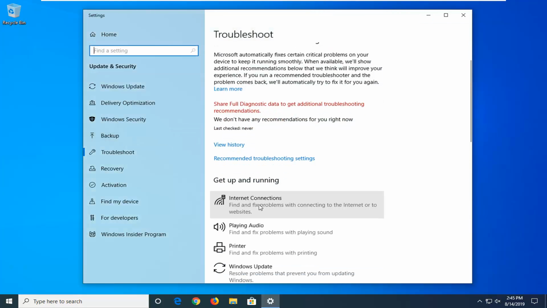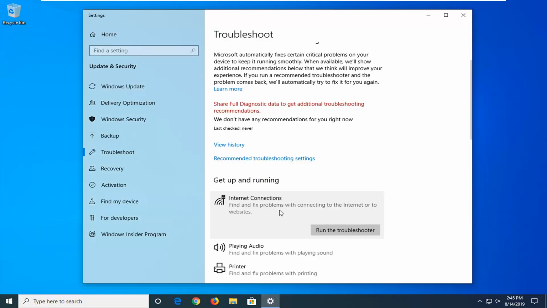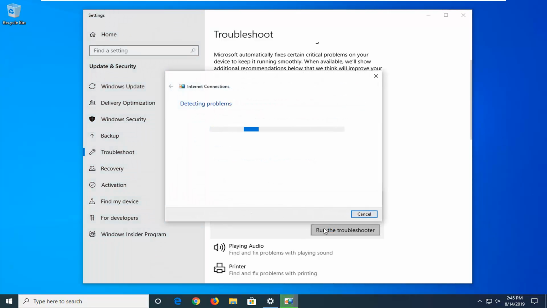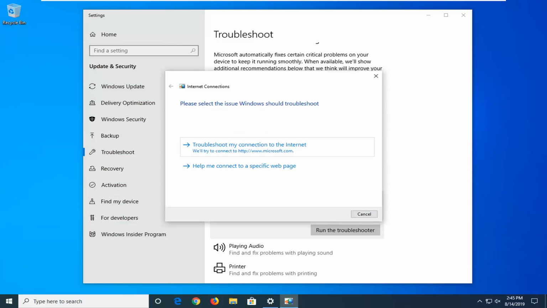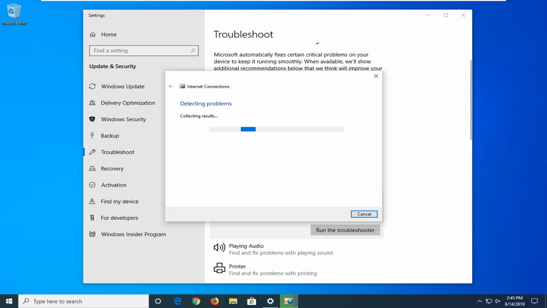Underneath Get Up and Running, select Internet Connections, find and fix problems with connecting to the Internet or to websites, and then left click on Run the Troubleshooter. Try selecting Troubleshoot My Connection to the Internet. So maybe you would be able to identify the problem if you had one.